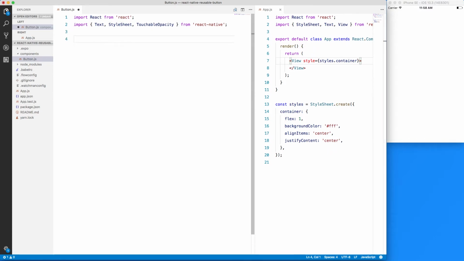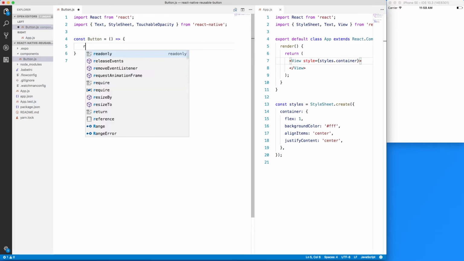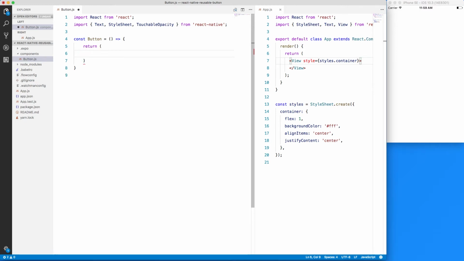For our button component, we're going to be using a stateless component since we don't need access to the this keyword and we don't need to manage state. Let's start by creating a new constant called Button. And this button will use the new ES6 fat arrow syntax and it will return a placeholder text component. And then at the bottom of our file, let's export our named Button component.